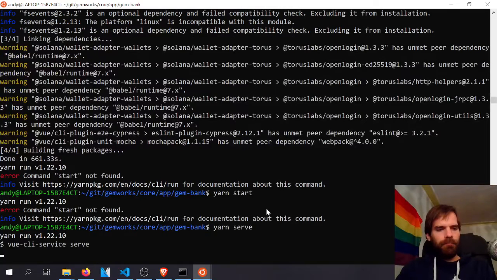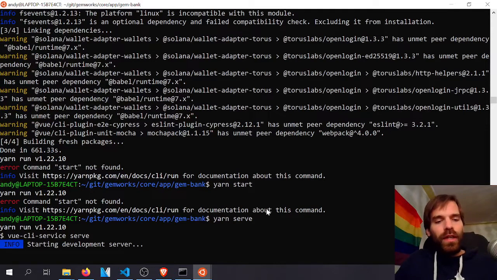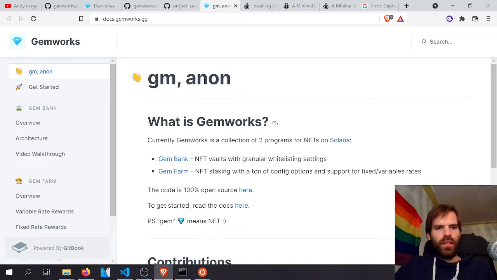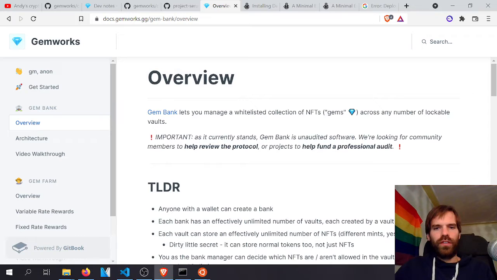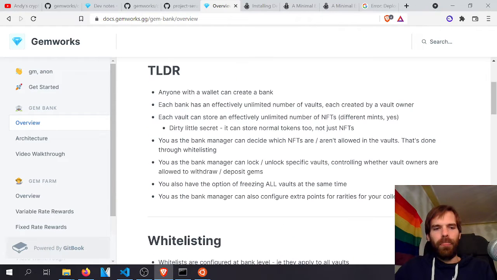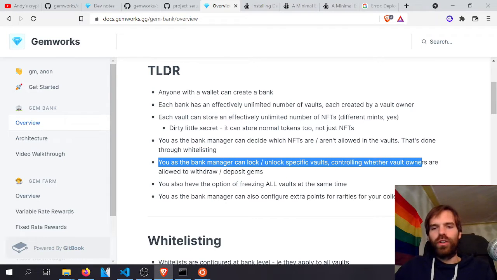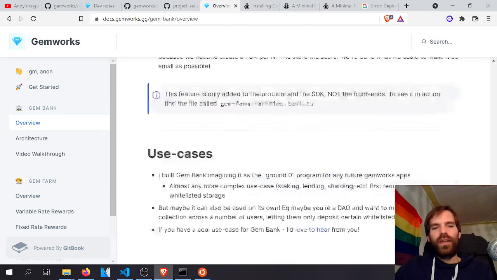Let's see. So maybe we should look into what the bank does and what the farm does in that great documentation. Whitelisted collection of NFTs across any number of lockable vaults. Okay, so with the bank, we can lock them away. Unaudited software. So people can stake and then we lock it away. Okay, that's the bank.